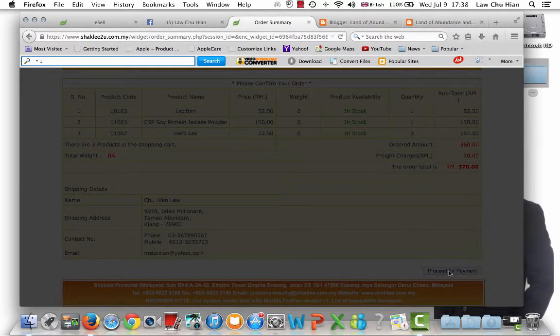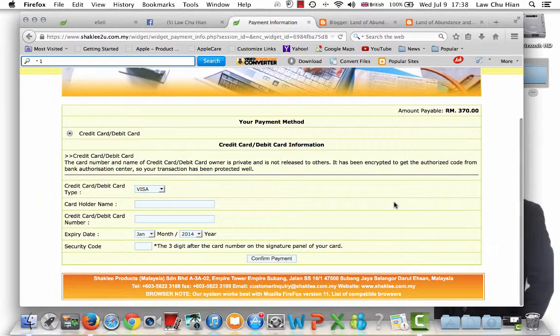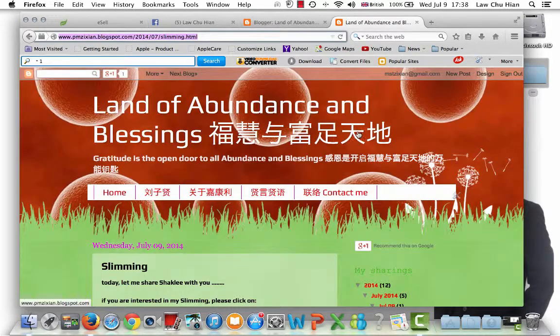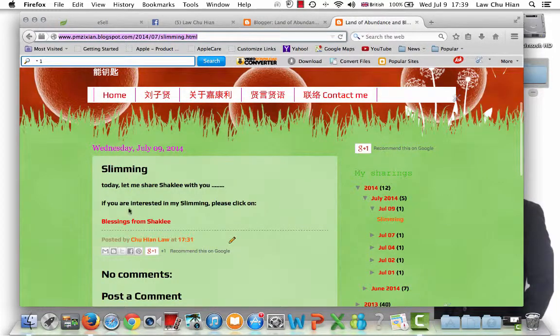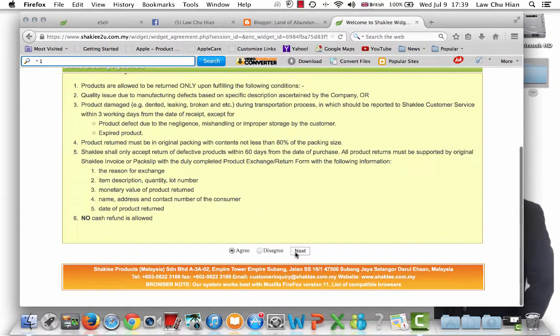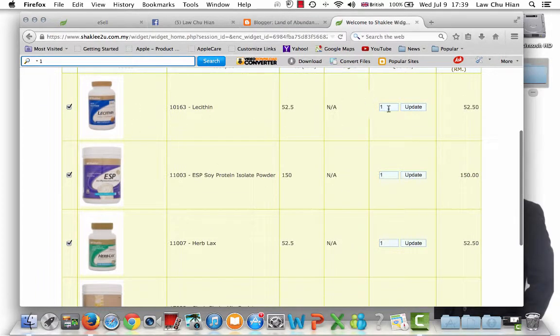When you proceed for payment, you will go to the normal online payment system where you fill in all this. Now, what happens if they stop here? Okay, this is for Facebook. Now, for the Blogspot, after they read, and you see, if you're interested in my slimming, please click on this one. So they click on the link and they go back to the same thing. Again, you click agree, then you go to next, and it's the same as what we saw just now. The page is exactly the same. You can choose the item, you can unclick the item, you can choose the quantity.